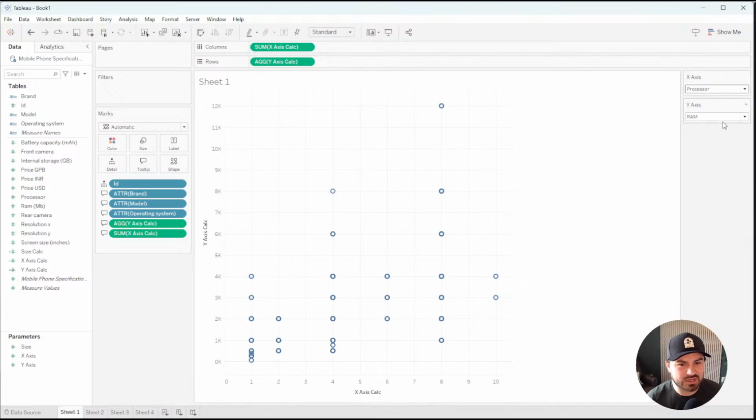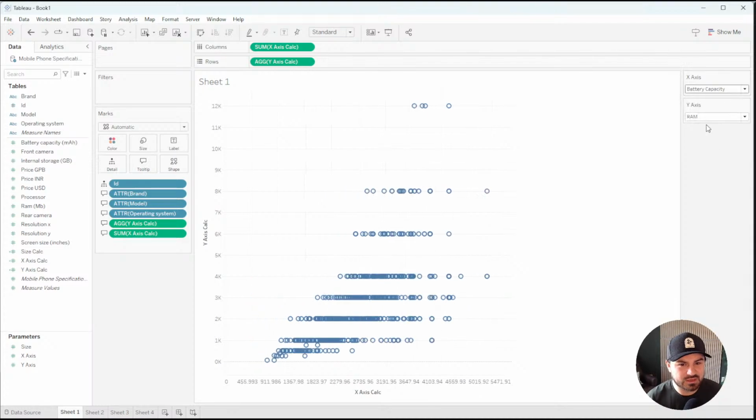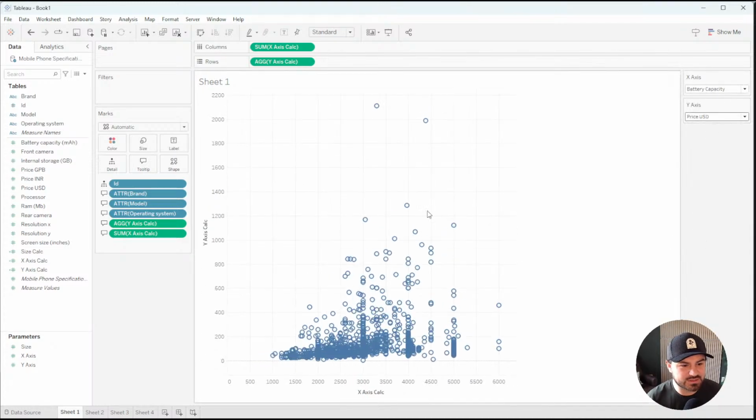So now looking at our processor and our RAM, I can kind of see where all of our different phones fall. Our battery capacity and our price USD, right? This is the one that I really like to see because it's kind of showing me, okay, here's our Samsung Galaxy Z Flip, comparing battery capacity and price USD.